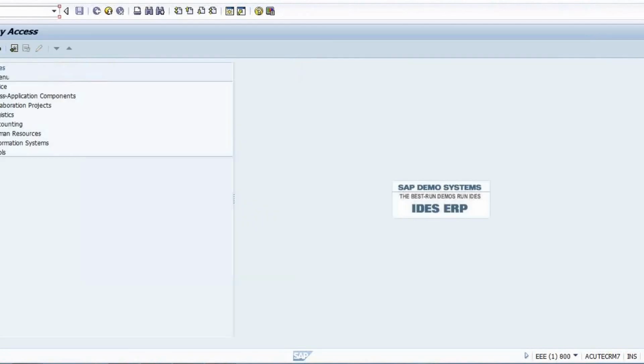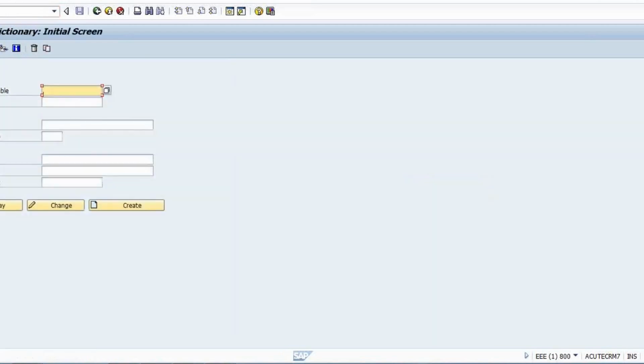Okay, so we are going to create a database table right now. So we need to go with ABAP dictionary, right? The transaction code for ABAP dictionary is SE11. Enter SE11 in the command field of standard toolbar. Just click on enter.